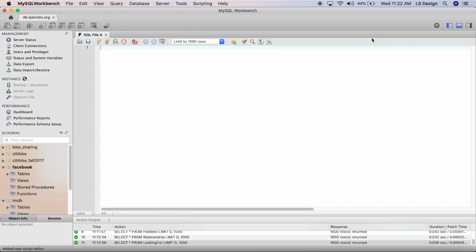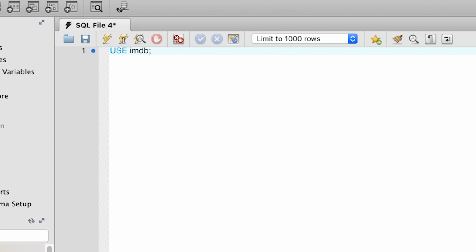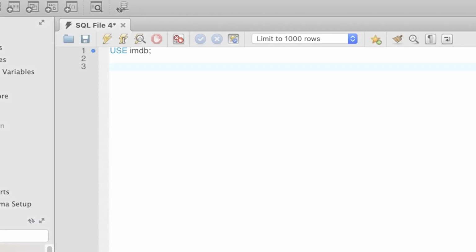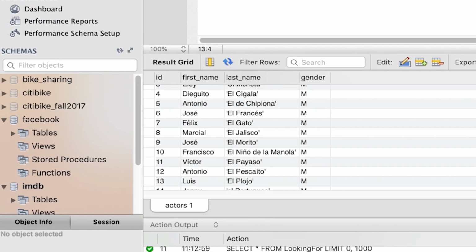So first, let's connect to the IMDb database, which we're going to use for our example. So use IMDb, we connect to the database, and our first example is let's get the first and the last name of the actors. So let's start with a query that we know, select star, right? So select star from actors. We execute this command and we get back the results that we have seen before. The list of actors, the ID, first name, last name, and gender.